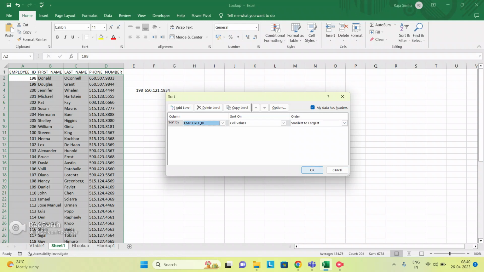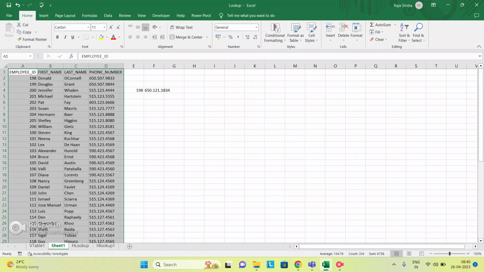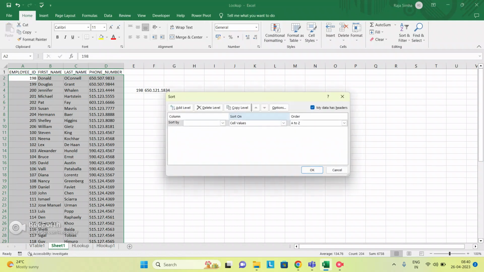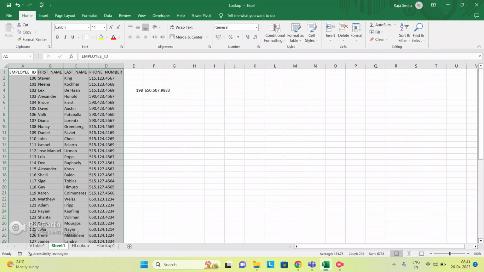So here I am sorting the data using employee ID from smallest to largest. So another tip here, to sort the data, click on Alt D S. This is the shortcut to display the sort option. So here you can see employee ID, cell values, sorting it smallest to largest. Click on OK.